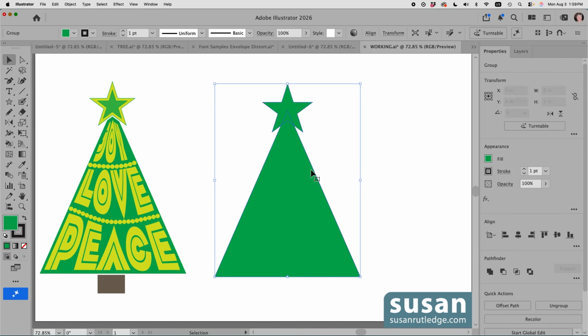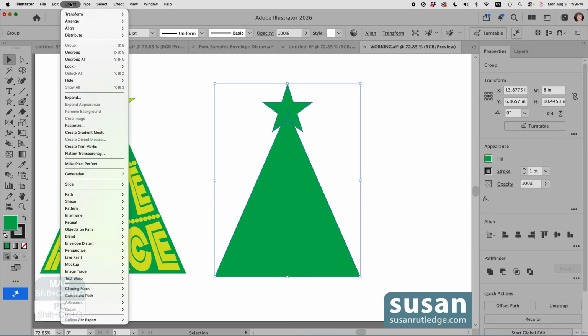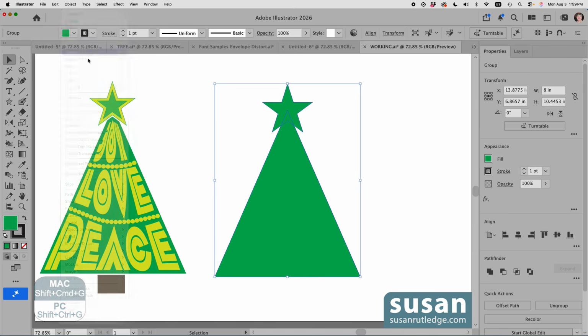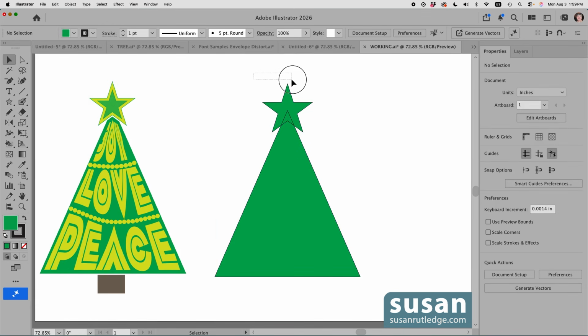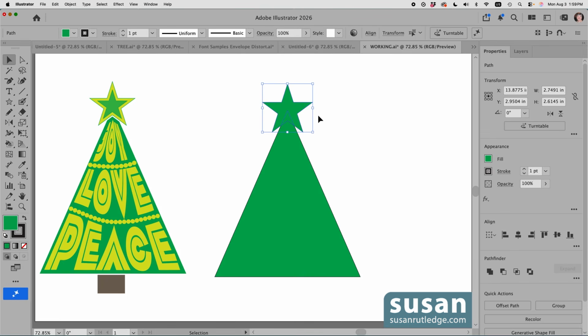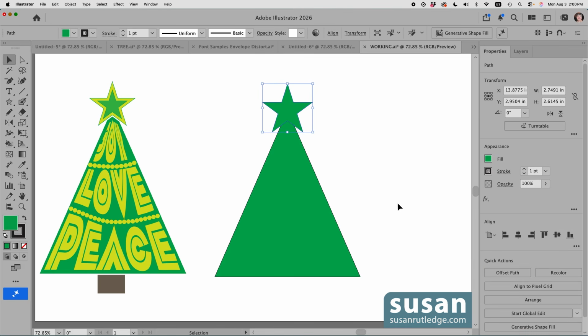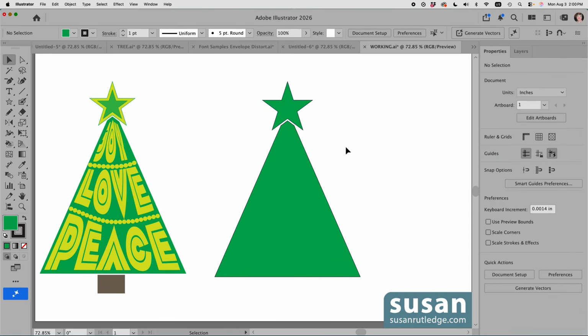And then we'll select them again, go up to Object and Ungroup, and then I'm going to select the big part of the star and the point of the tree, and with just these selected, I'll go back to the Pathfinder area and click on Unite. Now I can just use the arrow key and slightly move that star up, and I have two pieces here.